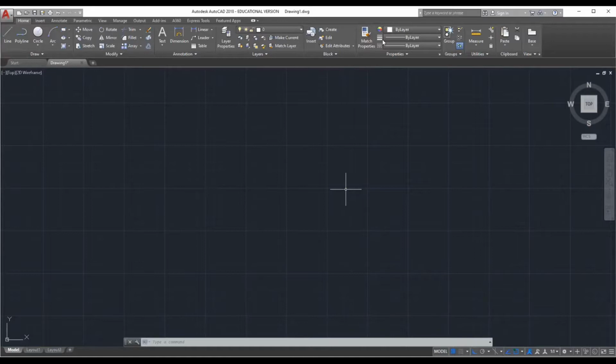So first we'll learn what is the purpose of block. Basically, a block is a drawing component that you can use repetitively whenever required. Call a block and use it.